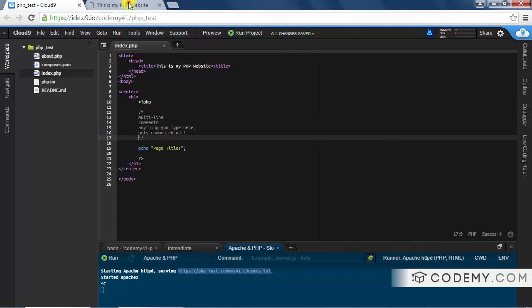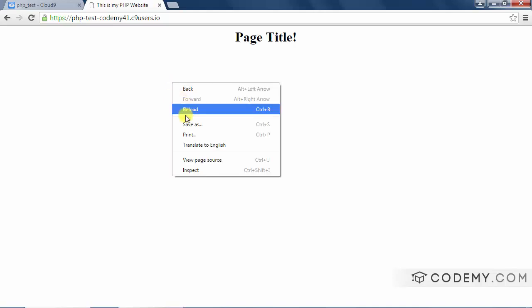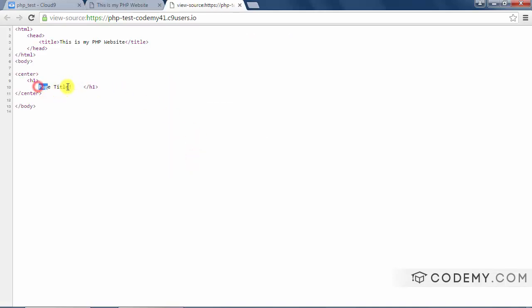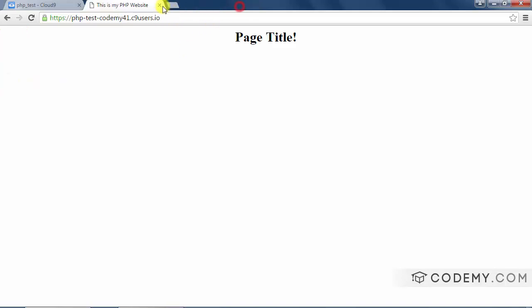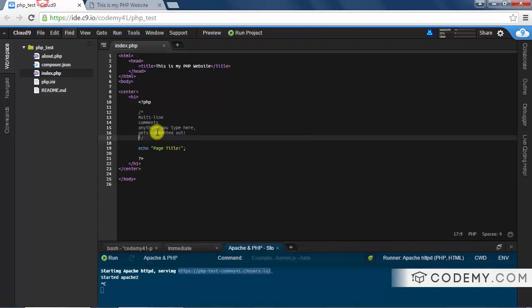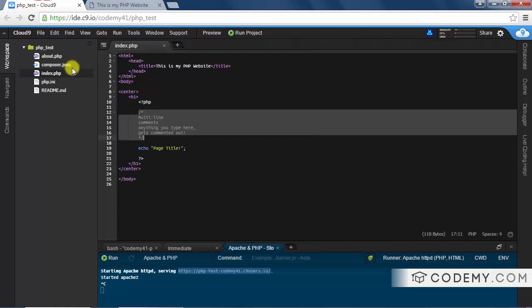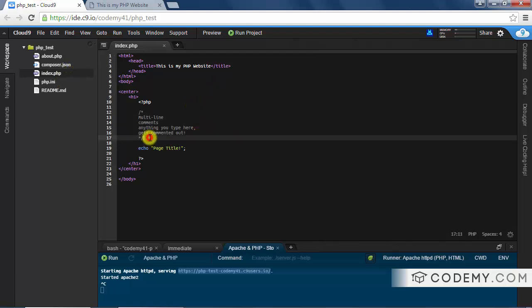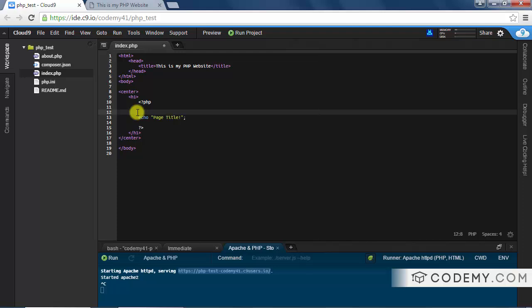So if we save this and then hit reload and then view the page source, you'll see it just says page title. Nowhere is our PHP brackets, opening and closing PHP tags, and the comments do not show up either. They don't show up on the web page. They don't show up in the source code of the web page. This is just for the actual file itself, just for you to read, right? So let's make a comment here and say, echo out some text. Save that.